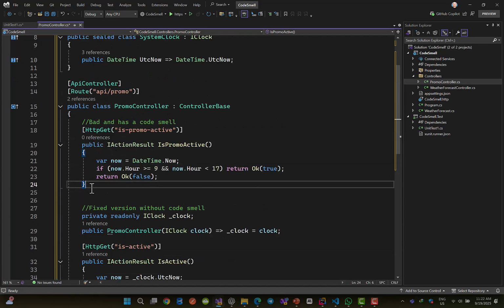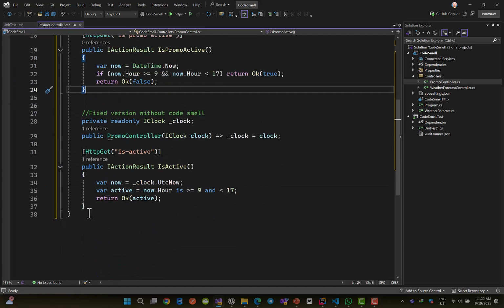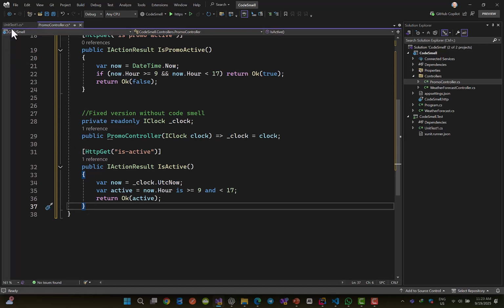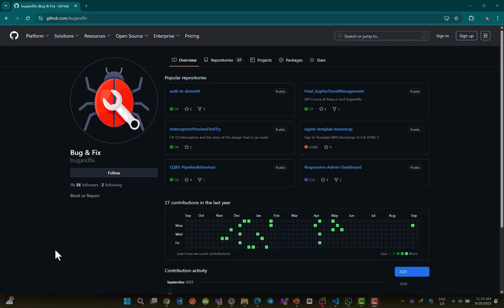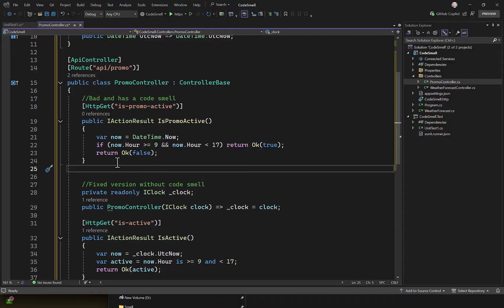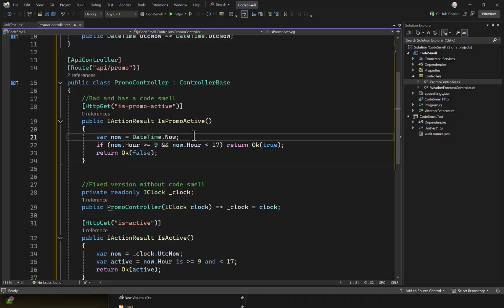I'll show you a bad code example that's tough to test, refactor it into clean, testable code, and demonstrate how to verify it with a simple unit test. All code samples are included in the description for you to follow along. Let's dive in and make our code easier to test and maintain.